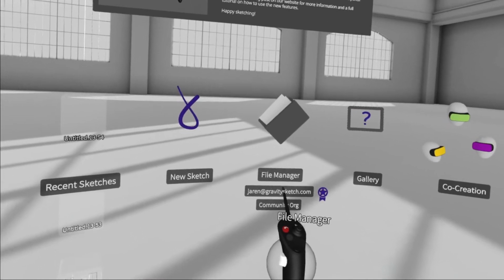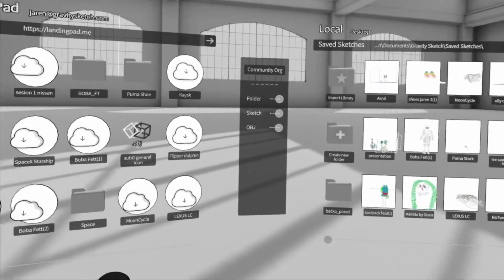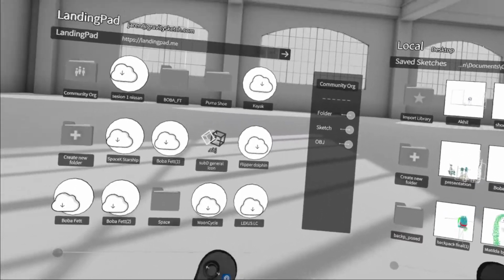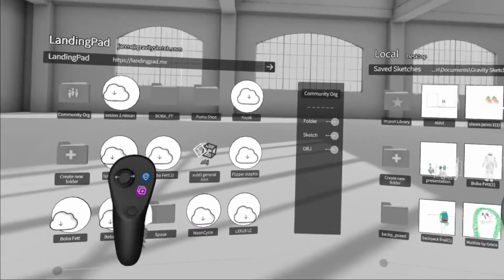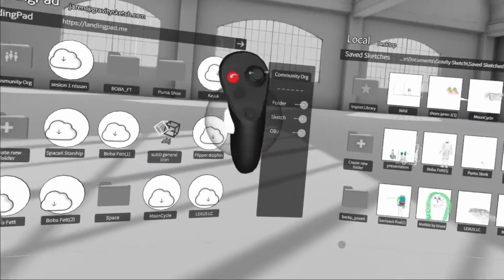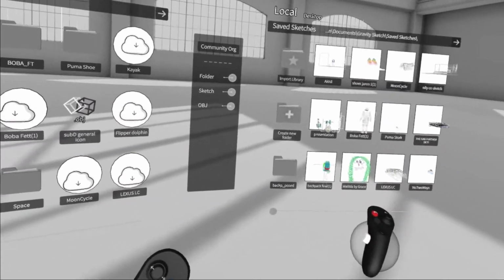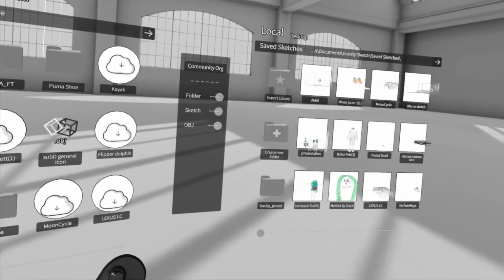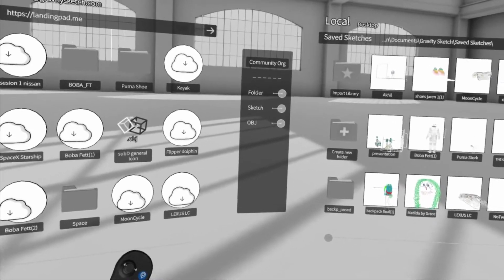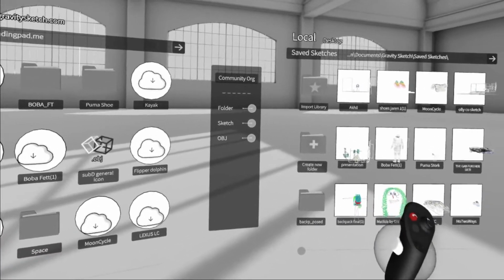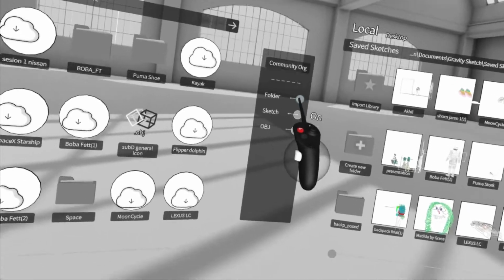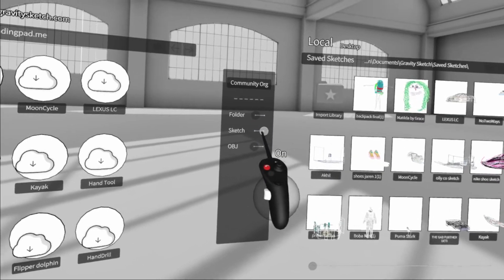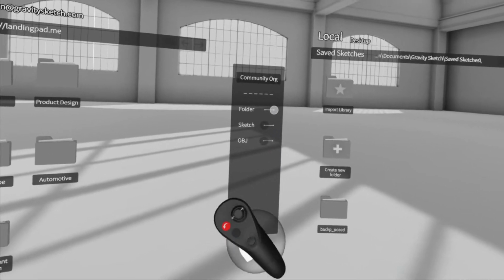If we jump right in here into the file manager, this is probably one of the biggest updates to the lobby. And essentially how it's broken down is we have our landing pad files off to the left and our local files off to the right here. And basically, it's just a real clear representation of what file is where. And we also have different filters here in the center to zero in on what kinds of files you might be looking for.